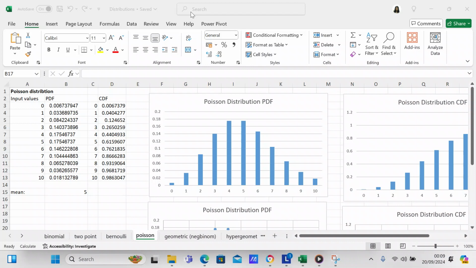In this video, I'm going to show you how to make a Poisson distribution in Excel. If you looked at my last video, I showed you how to make a binomial distribution. What I'm doing is going over all of the distributions that are functions in Excel, because there are lots more distributions that you can make, but they're not necessarily functions in Excel.